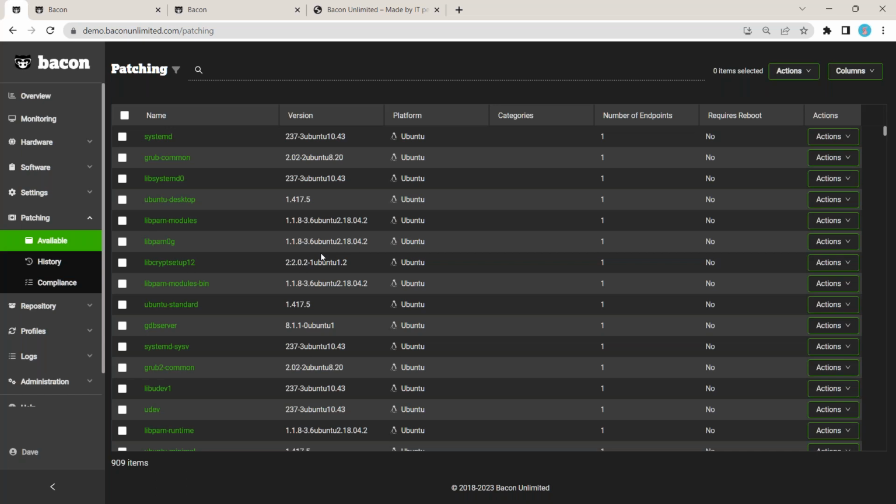So if you're using any kind of third-party repositories, I've seen some Linux admins do that, where they have their own on-site repository. That's perfectly fine as long as the OS is pre-configured for that. It's just going to receive an instruction from Bacon saying, hey, patch using whatever method is native to you.